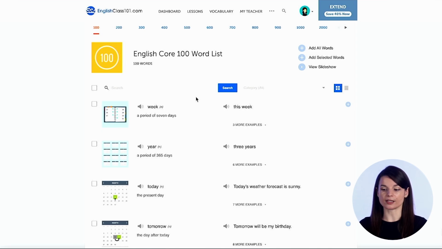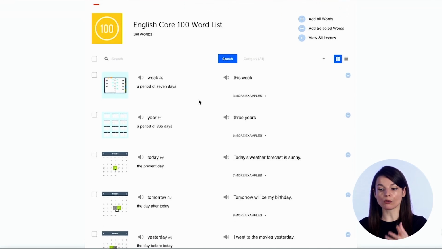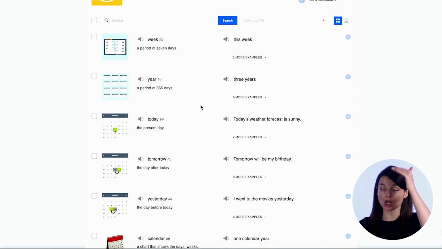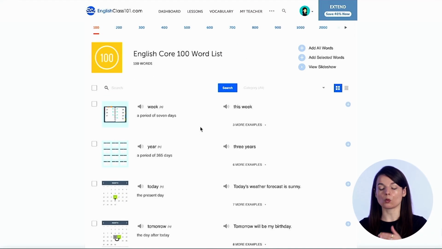This core word list will give you the ones that are the most frequent in the language. So like the top words that you need to know. In this case, week, year, today, tomorrow, and so on. So if you want to start with your vocabulary studies and you have no idea where to begin, this is a great place to start yourself.